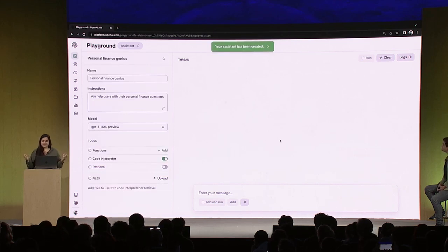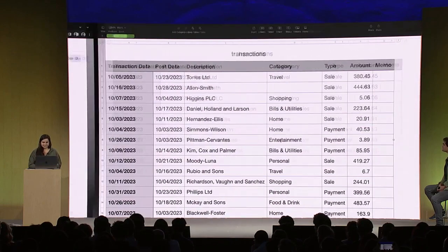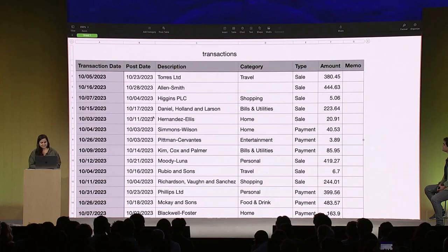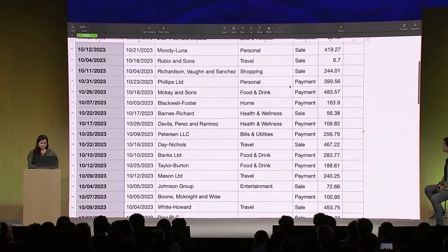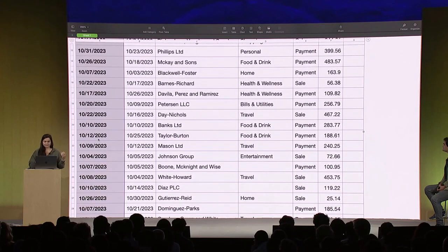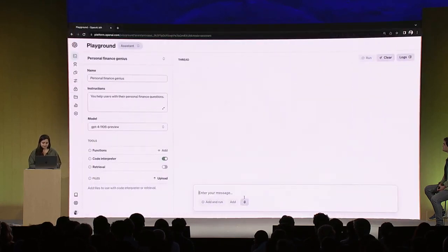So now a user has come to my application, and they want to analyze a spreadsheet of their transactions. Let's take a look at what it looks like. You can see there's a bunch of info in here, a bunch of numbers. The dates aren't even sorted. It's pretty messy. Let's upload that to the thread.